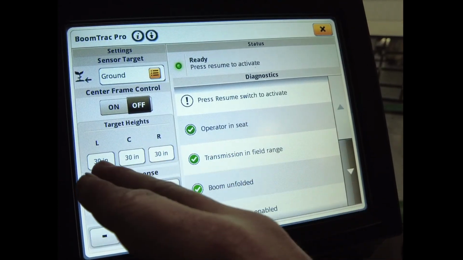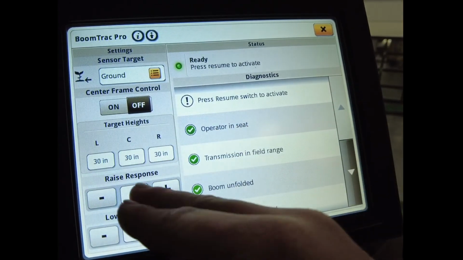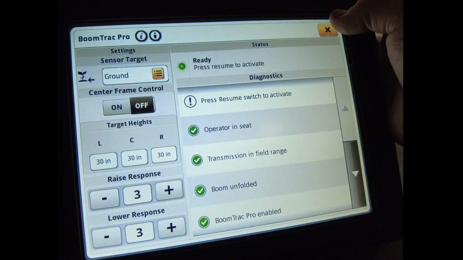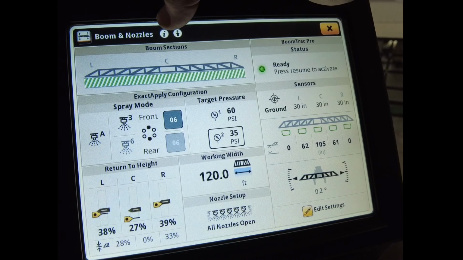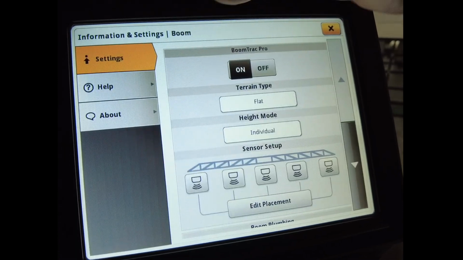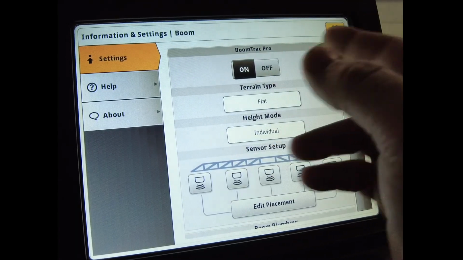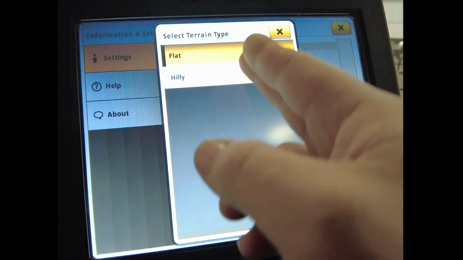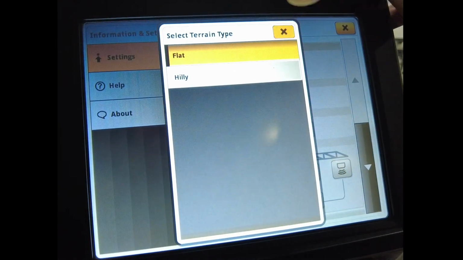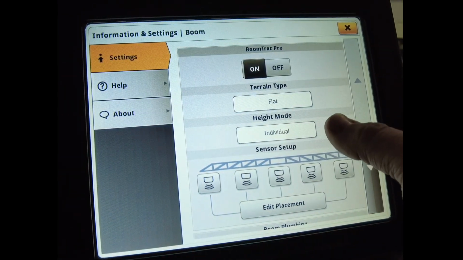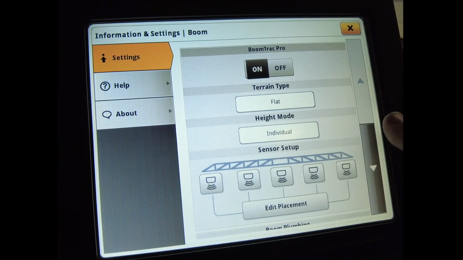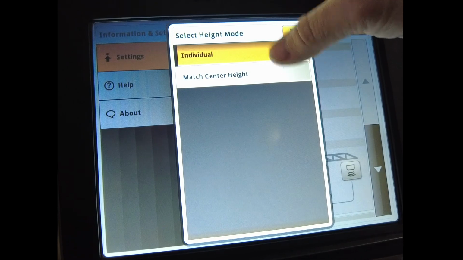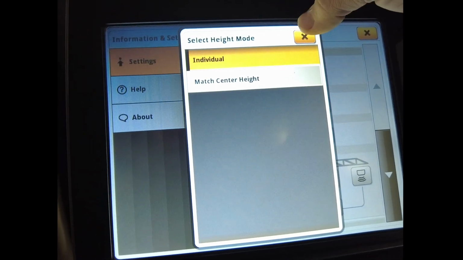And then this is where you set up your heights and your response rates for your lower and raiser. So if we go out of here and click on the eye up on top for our advanced settings, this is where you can turn your BoomTrac Pro on or off, and your terrain type, which even though it says flat and hilly, we recommend leaving it on flat because hilly can make your booms move too erratically. And this is where you can either enable your wings to match your center height or for all three to move individually.